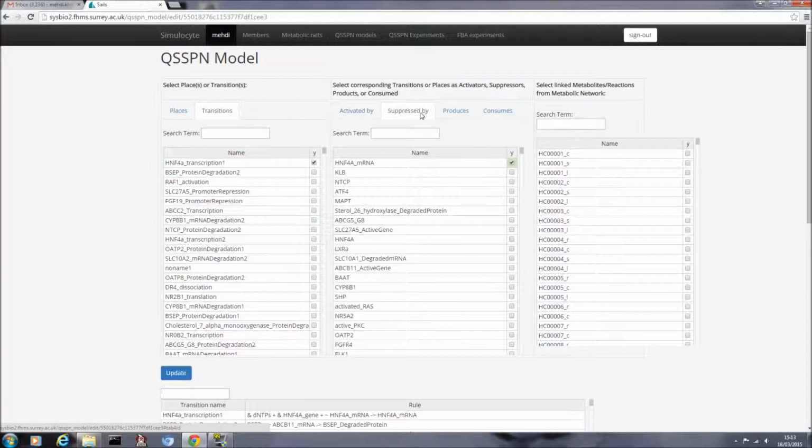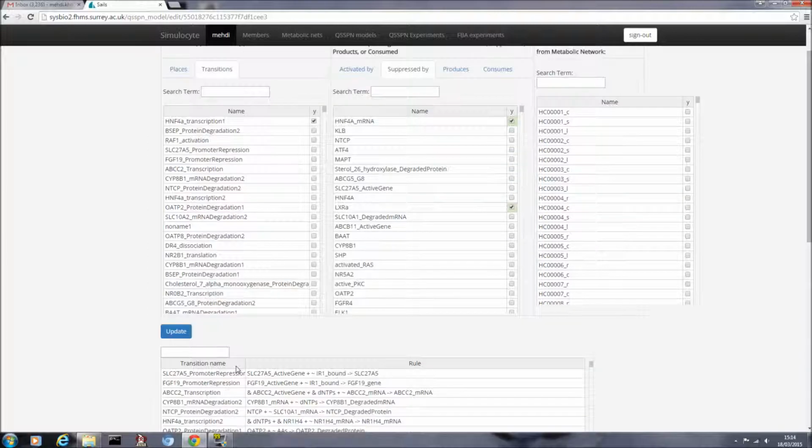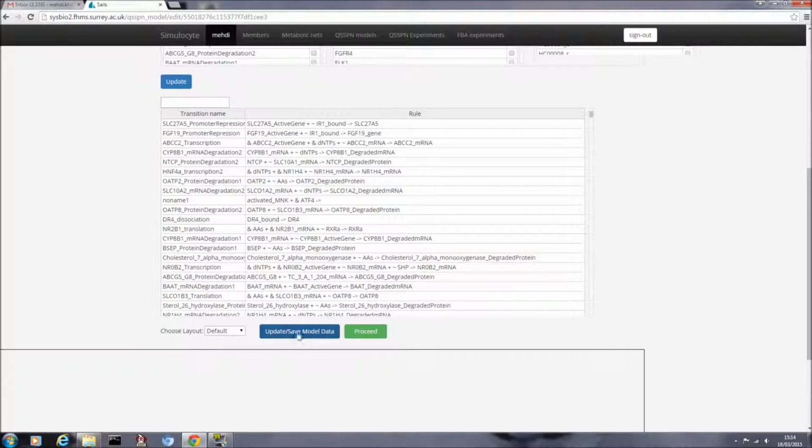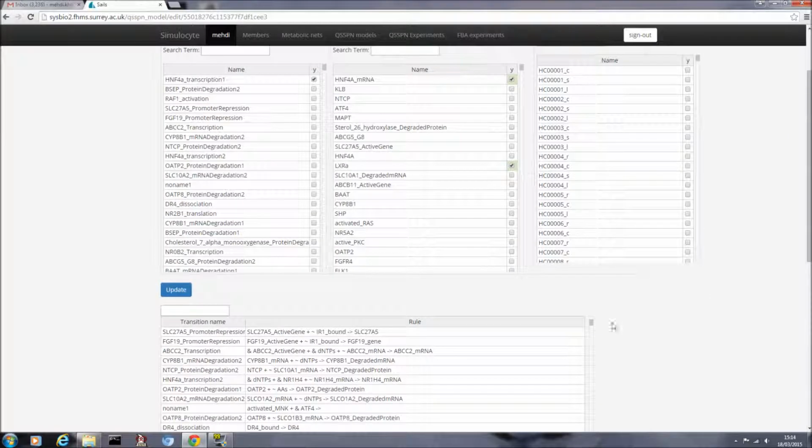It's possible to look at what this transition is suppressed by. HNF4A transcription 1 is the name of this transition. We want it to also be suppressed by something else called LXRA, for example. This is totally random. So in that case, we do that, and we can then click afterward on update, save model data and proceed.